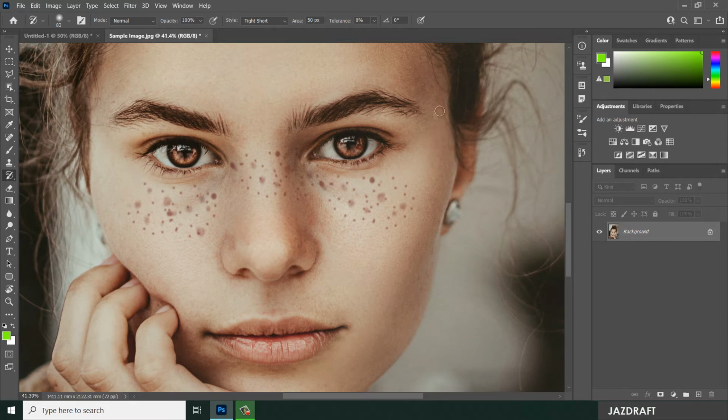and you can use this. Let's say I'm going to brush on this. Somehow it will give you this smudgy effect. So this is the purpose of this art history brush tool.